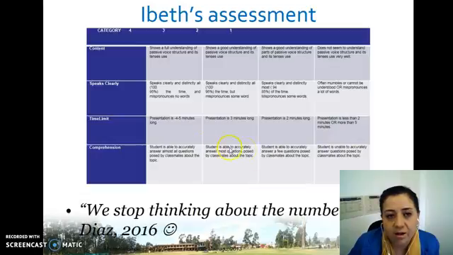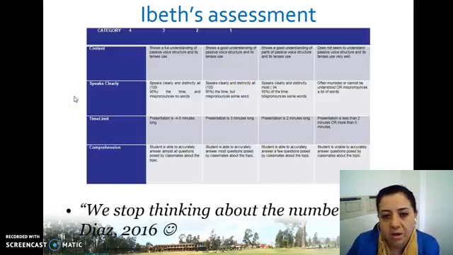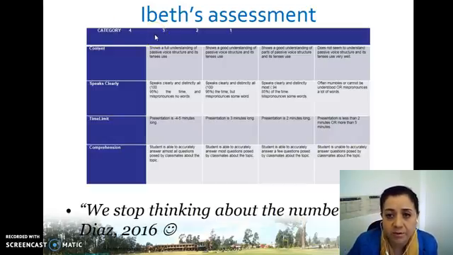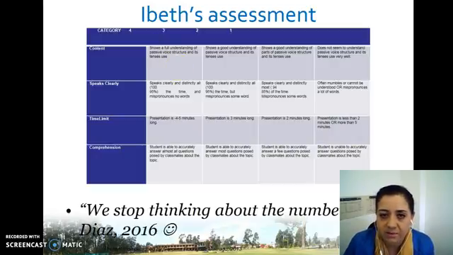Ibeth presents a rubric. Yeah, this is a rubric for learning. So Ibeth presents a rubric on how to assess a presentation, and then Liz makes the comment about numbers and how we should stop thinking about the number. Students all the time are thinking about the number. If we offered them a rubric like this, they wouldn't understand that we don't want to grade it. So that was the first issue raised in Yvette's assessment.